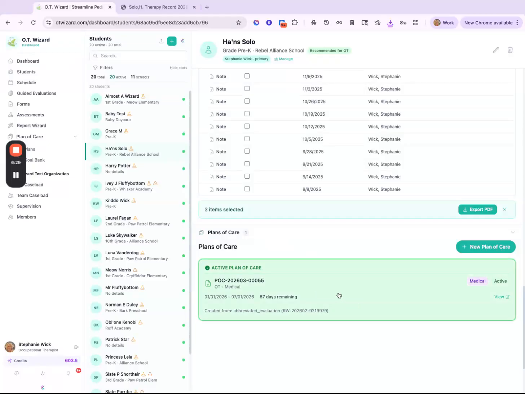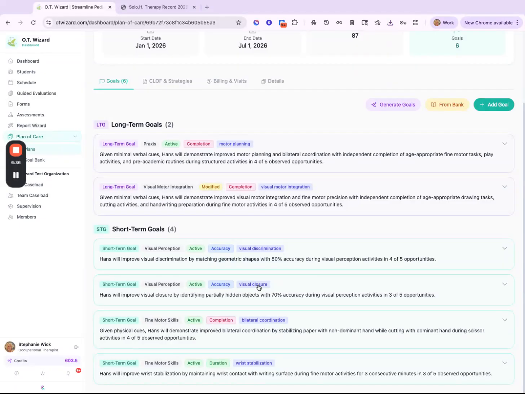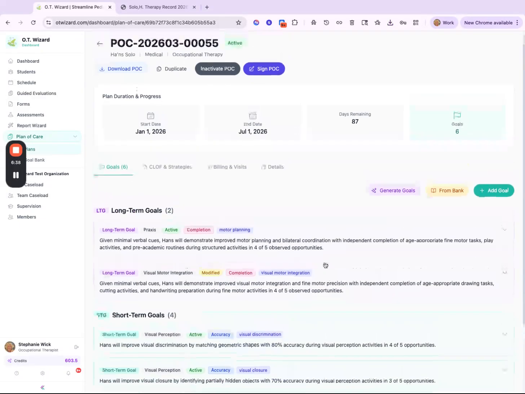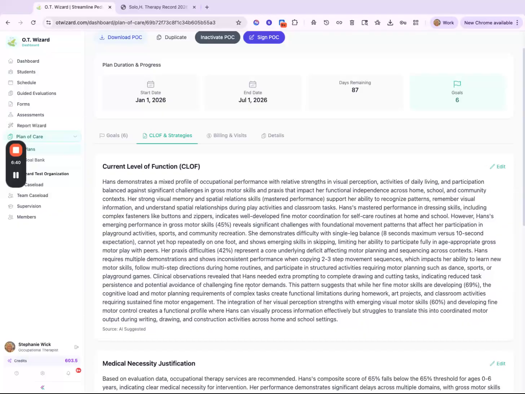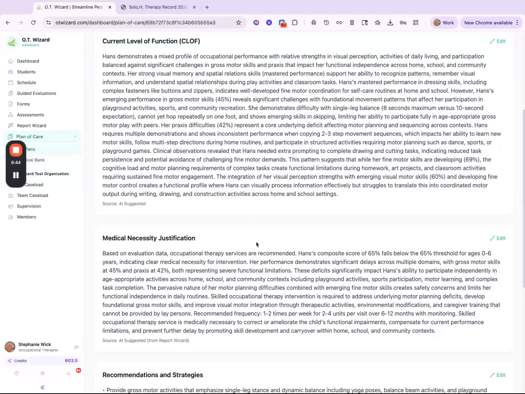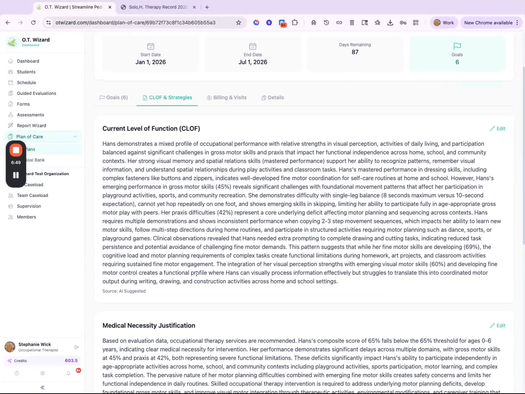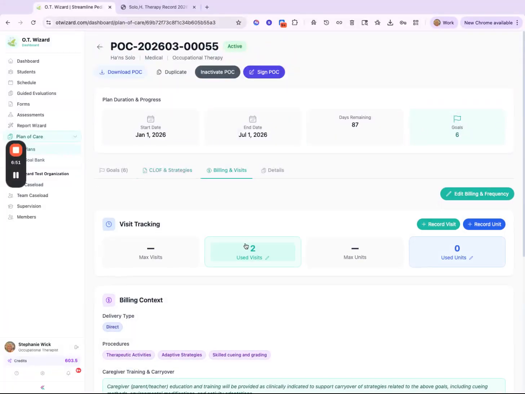If I click into it, it'll actually take me into the plan of care, just like this. And that way I can see exactly what my goals are. I can make changes there. I can look at the current level of function. Of course, like I said, this is a medical-based plan of care. So an educational-based one will look different. I'll say educational justification. Billing in units.